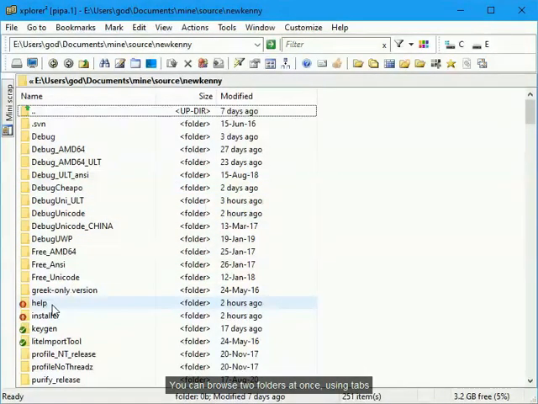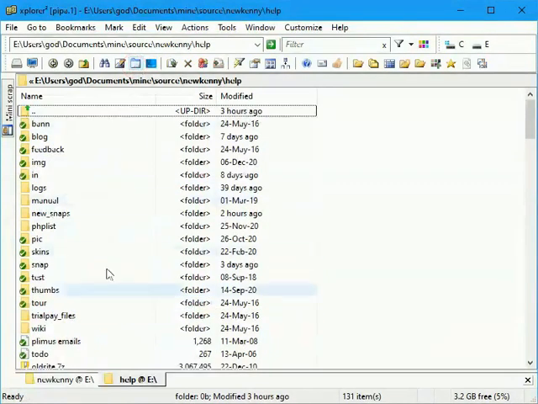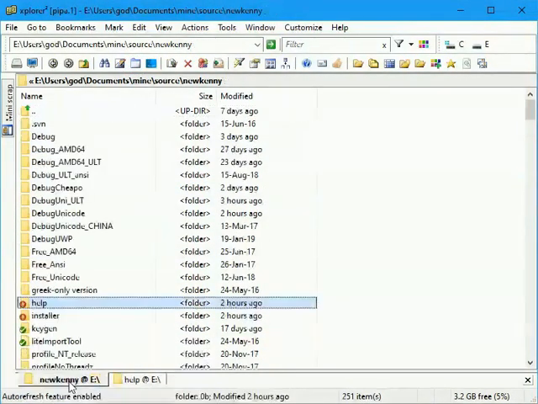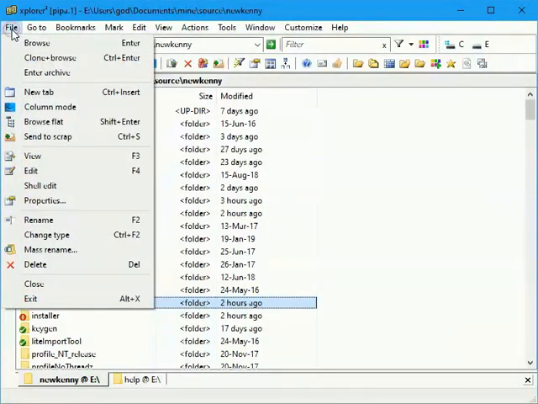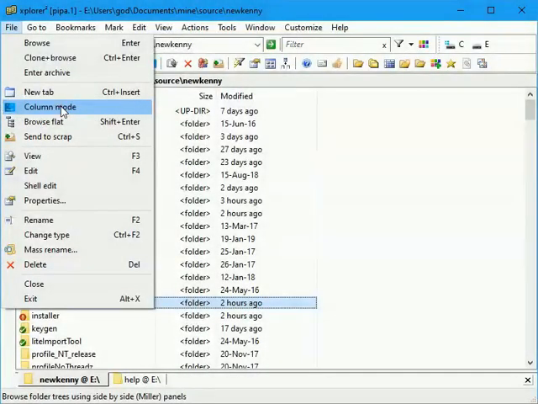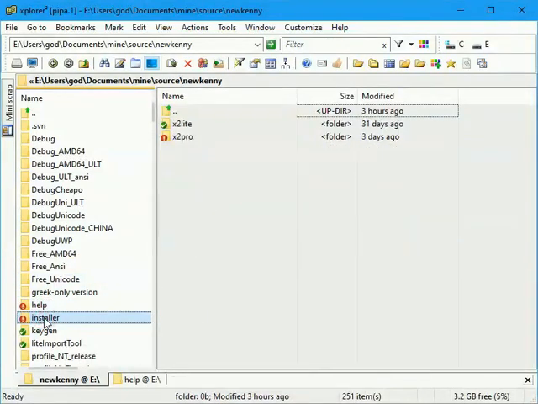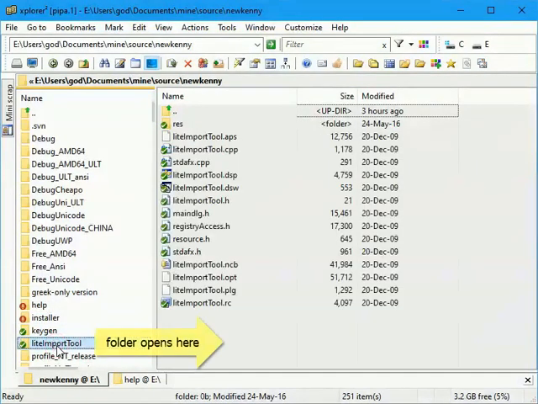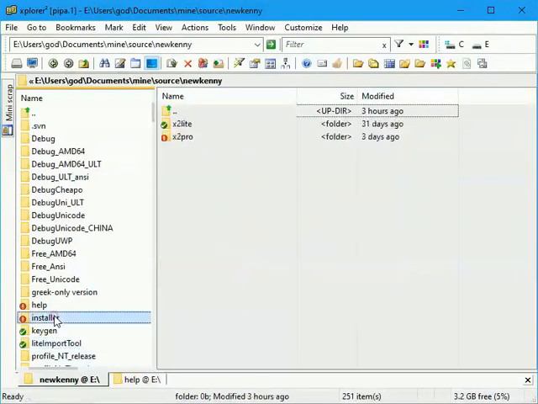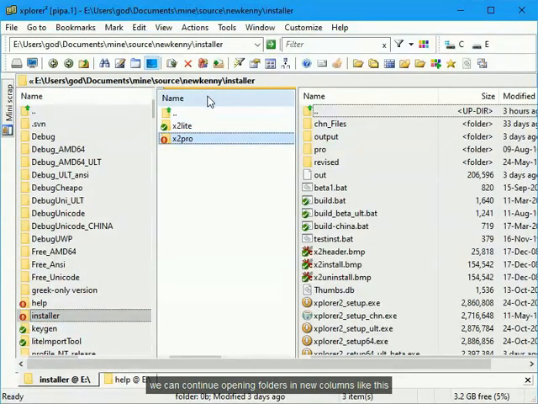You can browse two folders at once, using tabs. Column mode is a similar idea. We can browse neighbor folders side by side. We can continue opening folders in new columns like this.